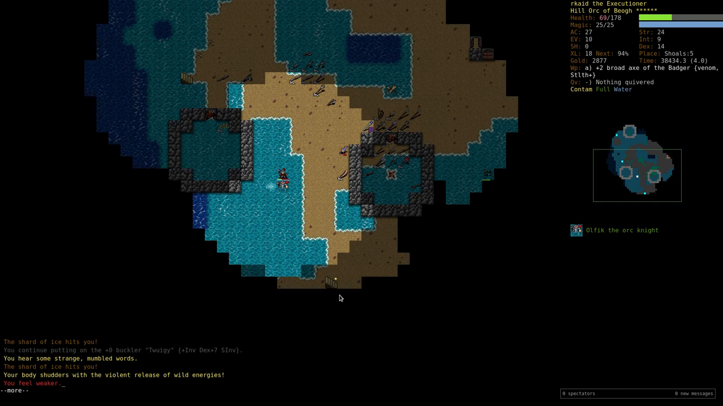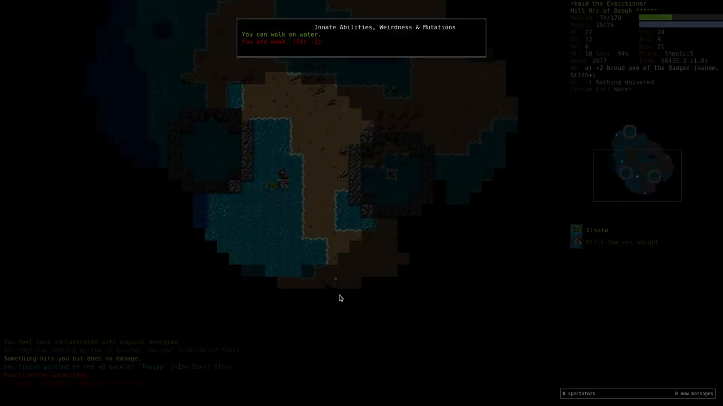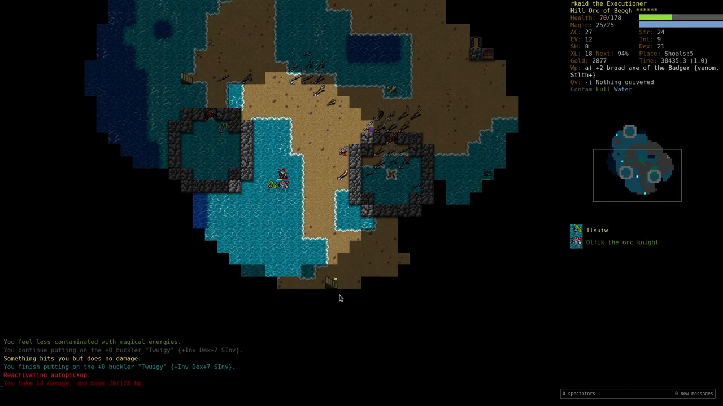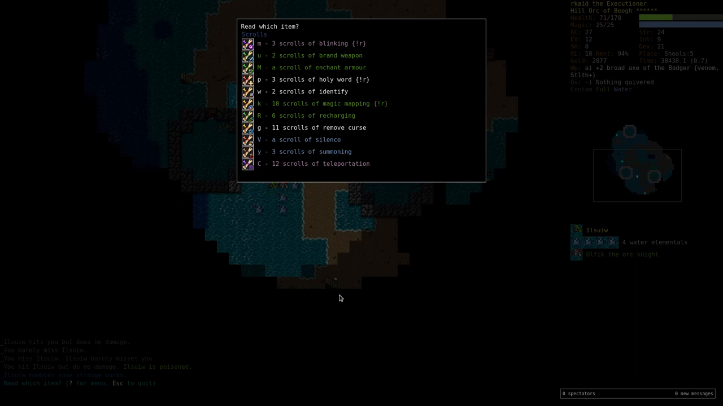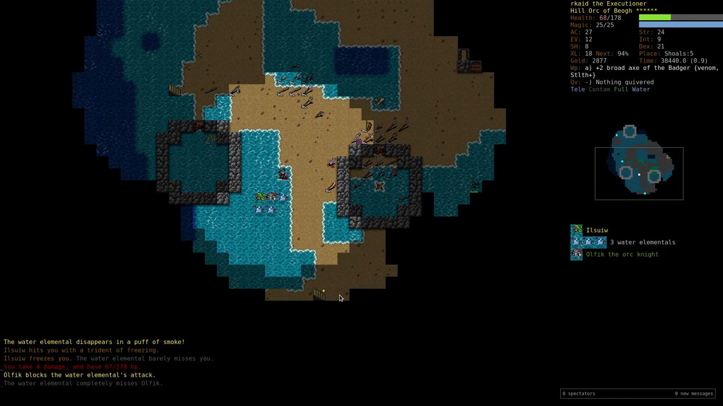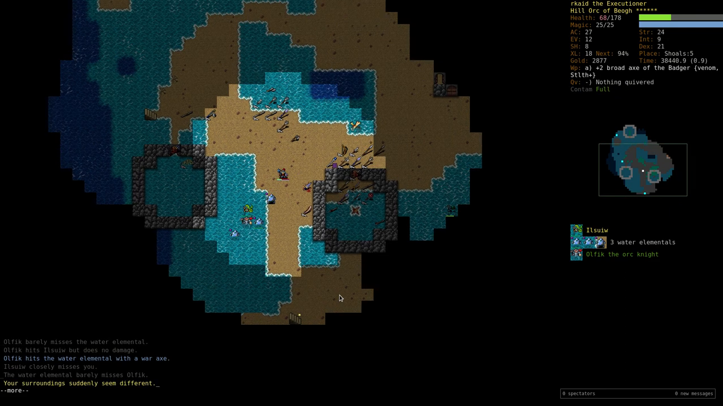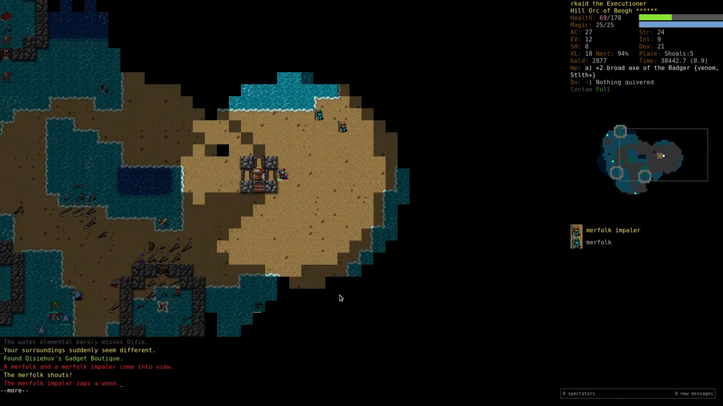Oh shit. Oh no, we got a mutation. Strength minus 2. No, I'm getting out. This is not good. Teleport, please. And step away. Yeah.